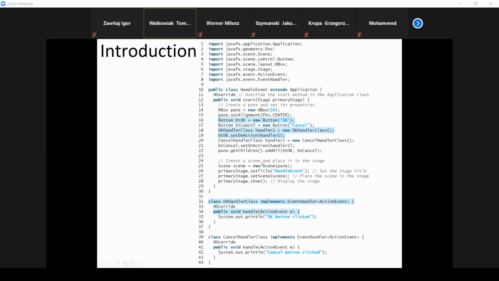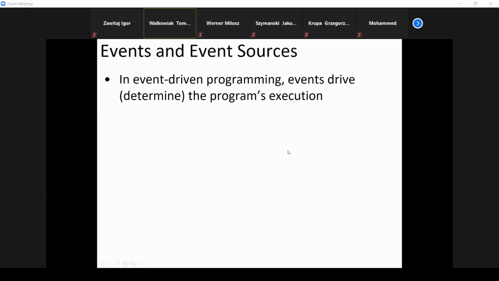So let me summarize the screen. We are making the user interface, okay? We are making handlers and registering handlers to given widgets, okay? So if OK will be clicked, then that object will be called. If cancel will be clicked, then that object will be called. That line defines the click for button cancel, okay? setOnAction.